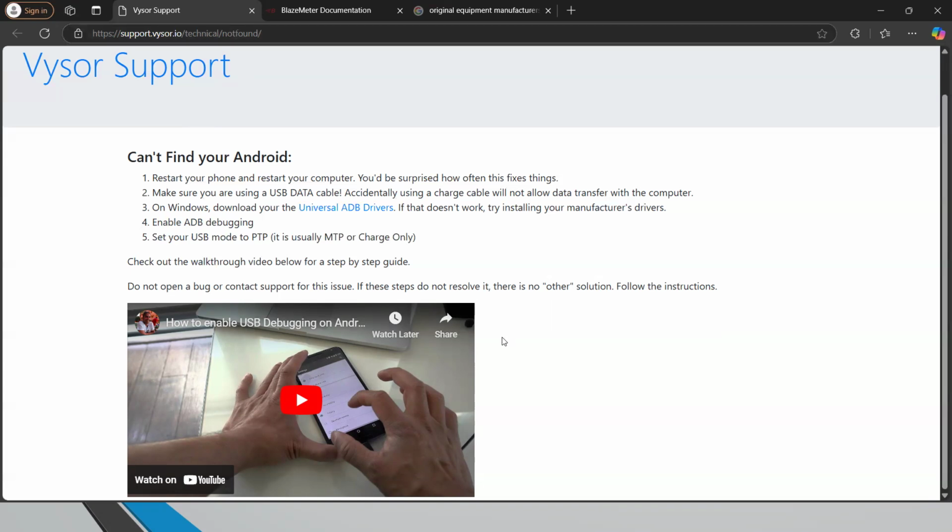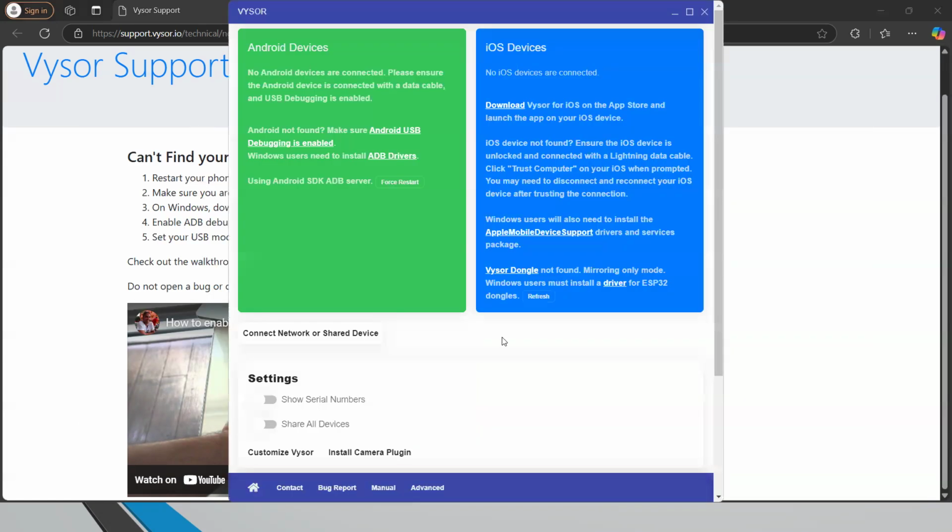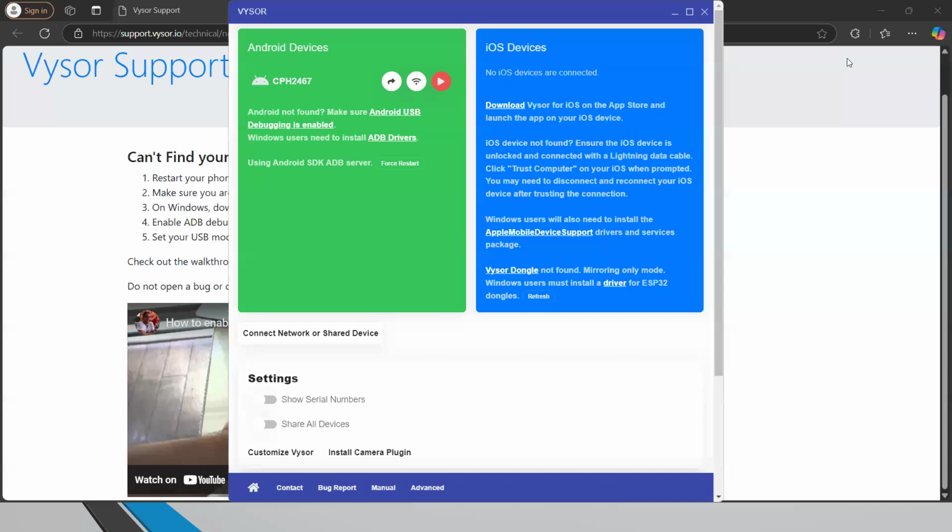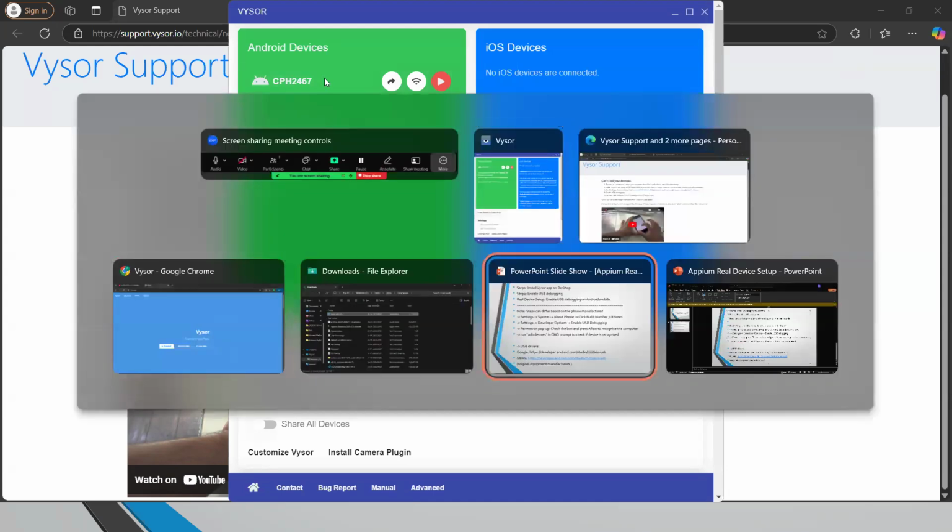If I go back to the Vysor application, at this moment, Android USB debugging is enabled, right? We need to confirm that by following all these steps. So let me show you what to do and how to exactly complete this step. On my device, I have followed all these steps which I mentioned here in this PPT.